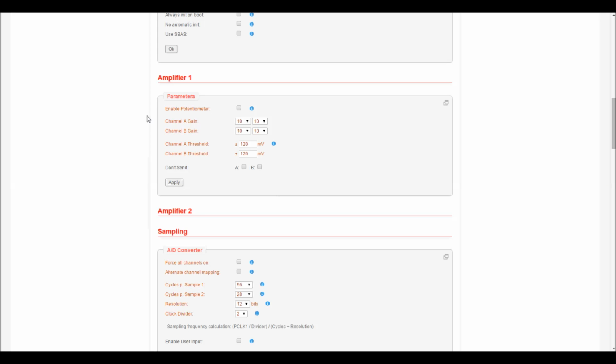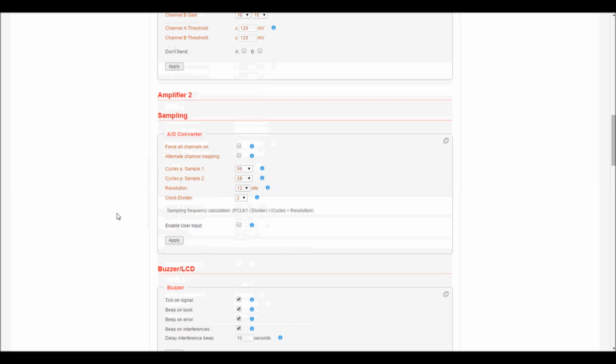Enable potentiometer puts the amplifier in manual mode. The green light on the amp will turn off, and the little pot can be used to manually set gains. You'd never want to use this in normal operation, so never check it. There's no amp 2 connected to that second jack on the controller, so nothing is showing here.